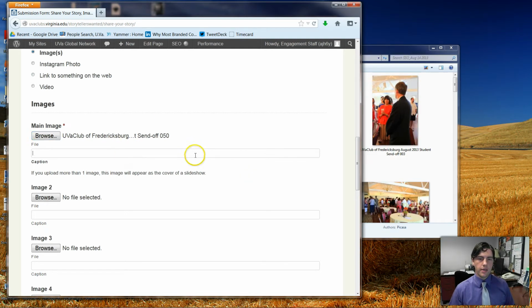Now for a caption, that is optional. You can give a caption that will overlay over the slideshow images. I usually just make sure that the file name is descriptive, such as UVA Club of Fredericksburg Student Send-Off, and then it will default to the file name if there is no caption.